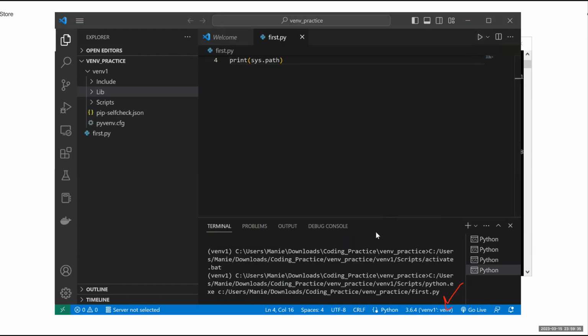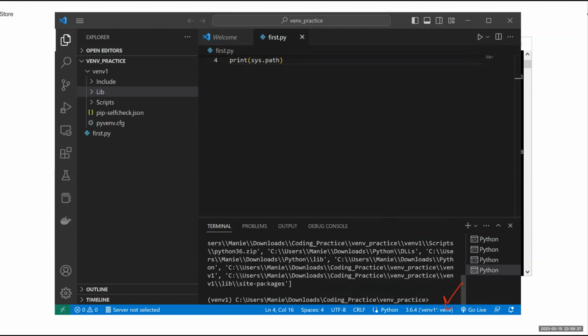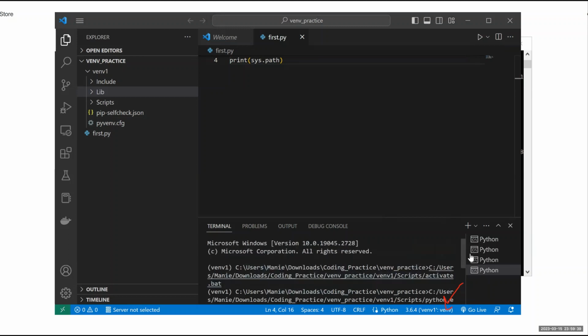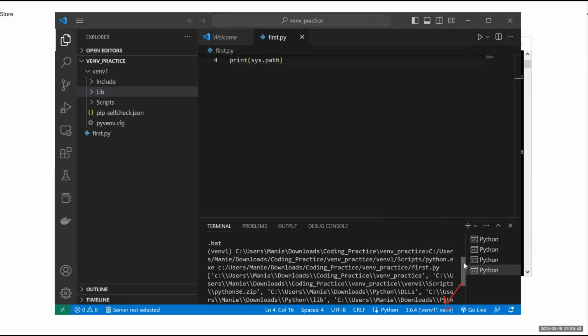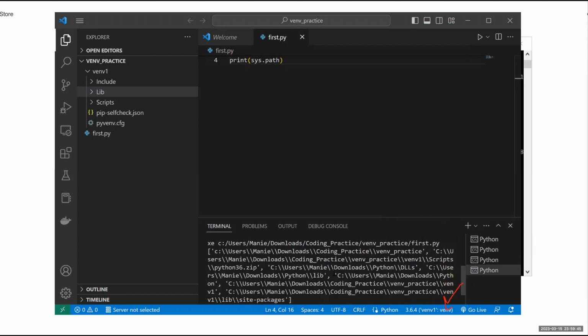I'm going to run this Python py. There you go. And this is the path that I have for a sys.path. So successfully installed that. So successfully run that. So this is a list of the Python path that I have.